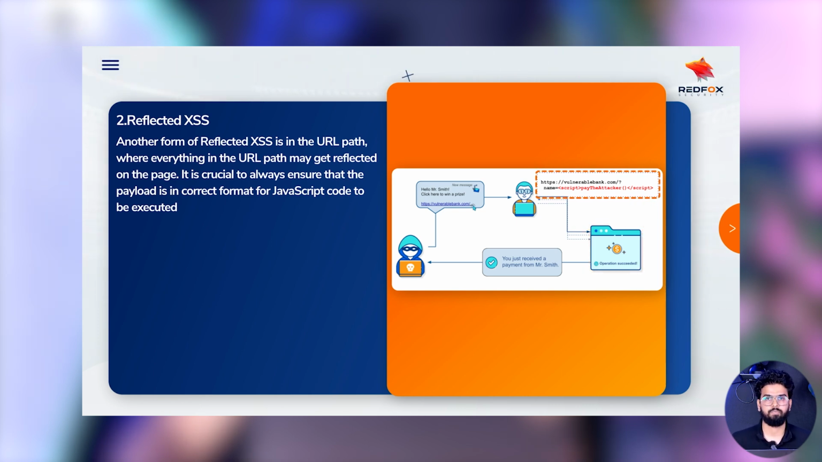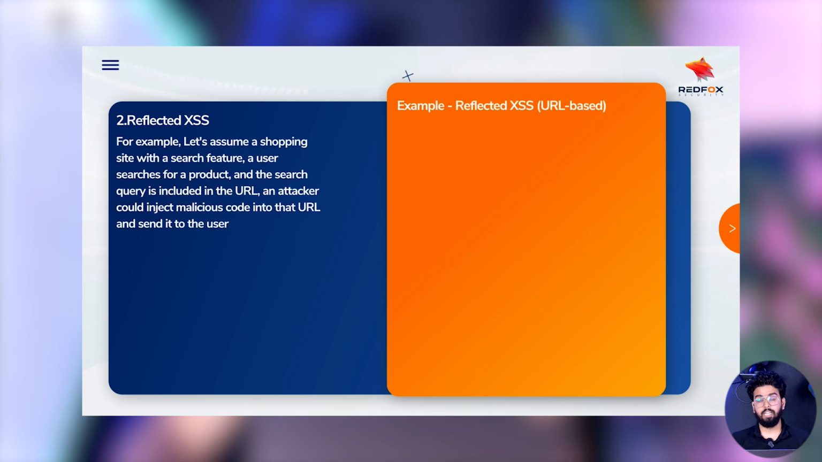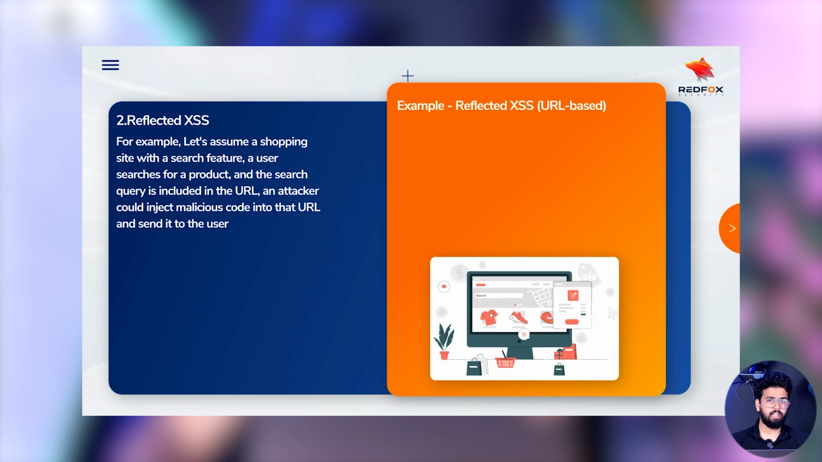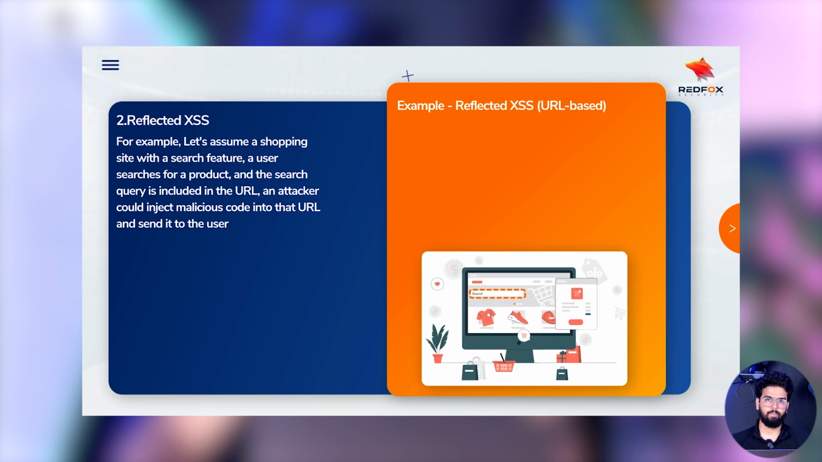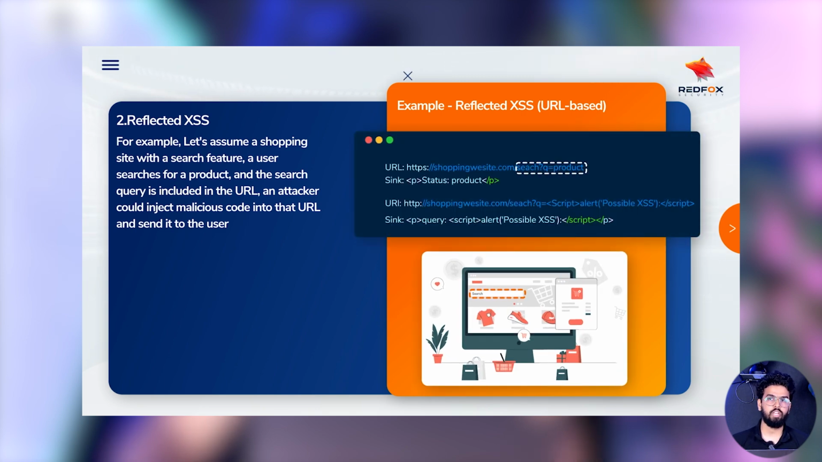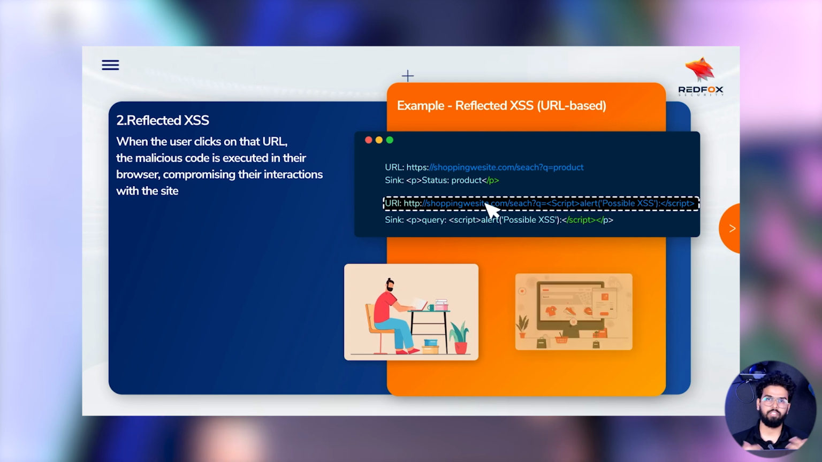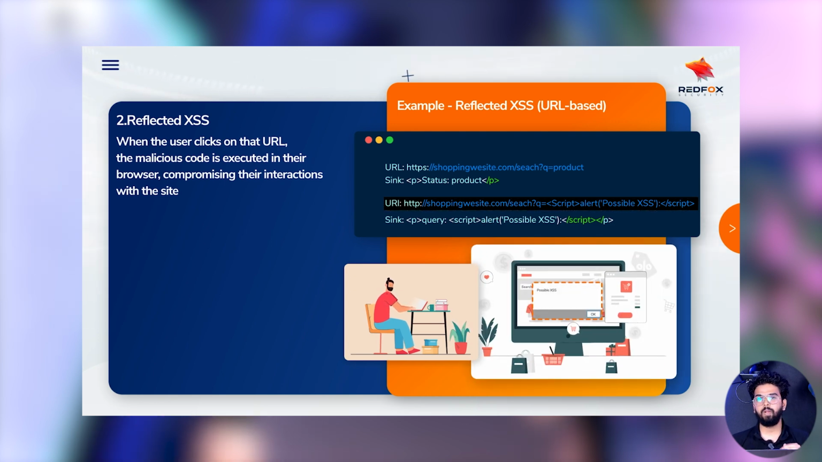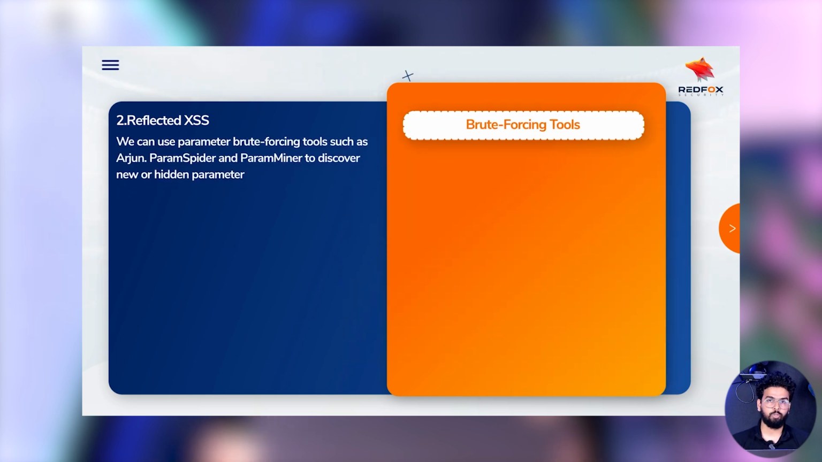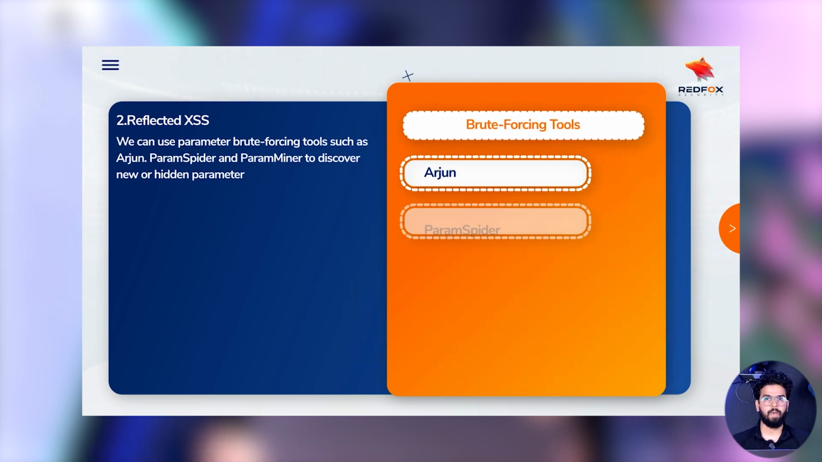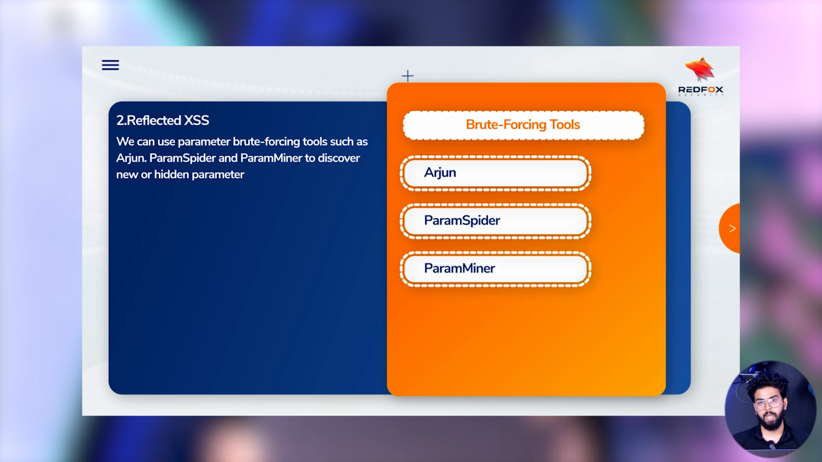For example, let's assume a shopping site with a search feature. A user searches for a product and then the search query is included in the URL. An attacker could inject malicious code into that URL and send it to the user. When the user clicks on that URL, the malicious code is executed in their browser, compromising their interactions with the site. We can use parameter brute forcing tools such as Arjun, ParamSpider, and ParamMiner to discover new or hidden parameters.